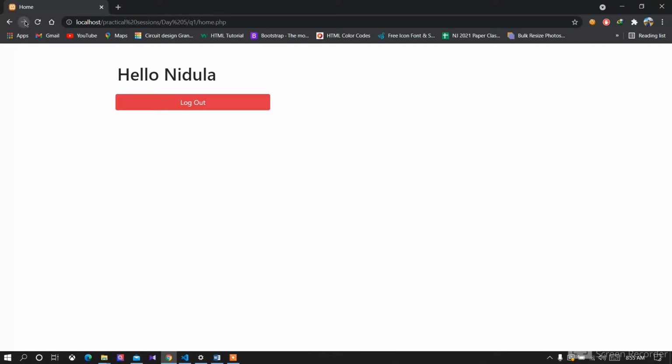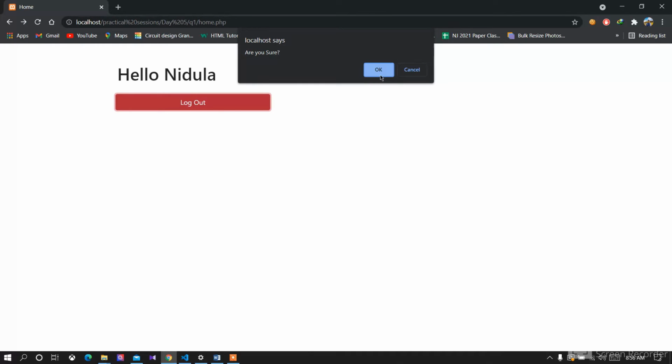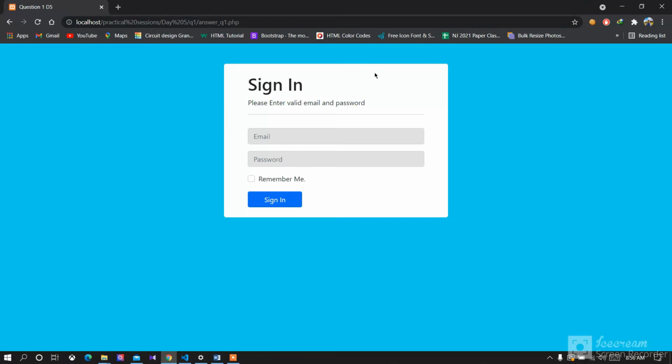I can't go to the sign in page again from the home page because I am already signed in. And when I press logout, it will ask me whether I am sure to log out. When I press OK, it will take me into the sign in page again. As well, I can't go to the home page.